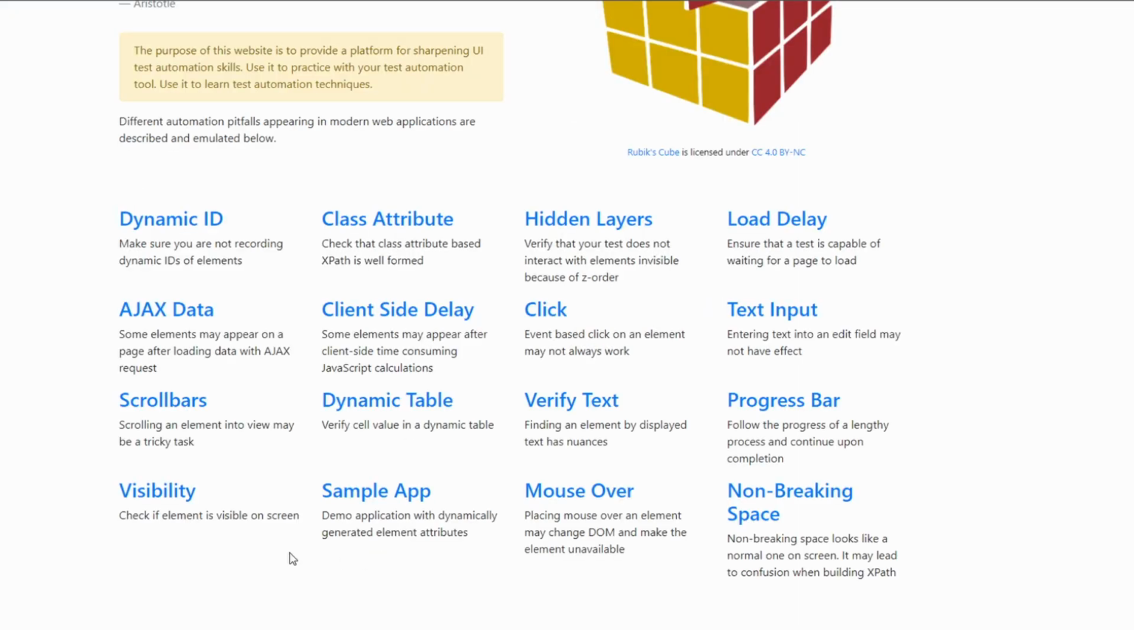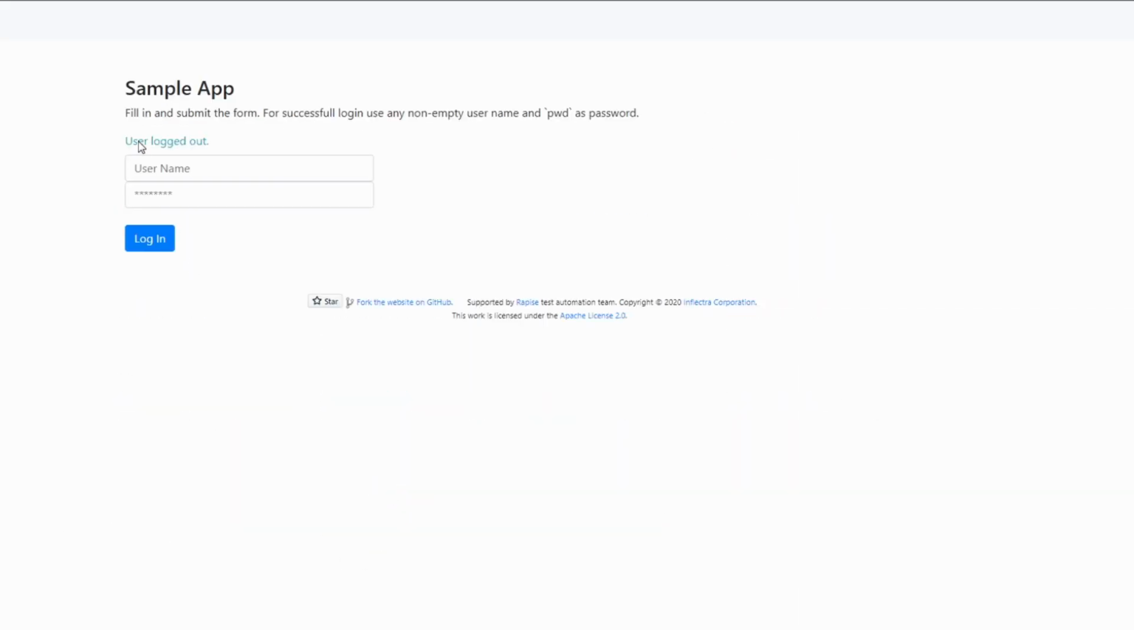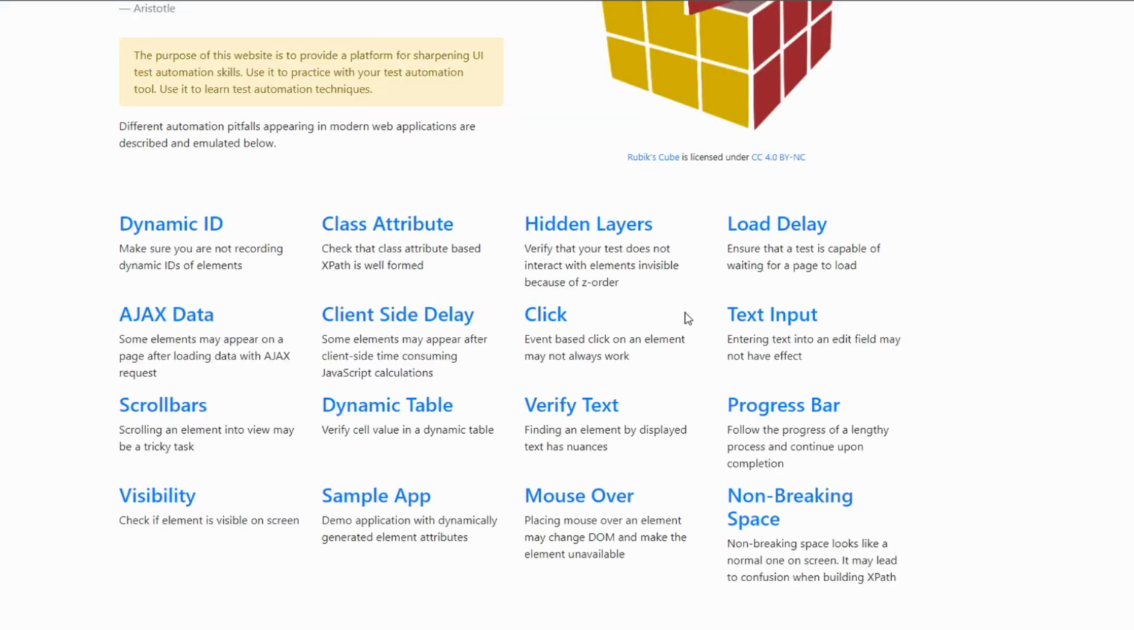And then there are some other ones we're going to go through, like this sample app here, where you can go through a login, and it doesn't really matter what we put here, but as long as we put pwd as the password, you can see that here. We'll get a welcome login message, and we'll be able to assert that those things work. So that's some of the stuff coming up.